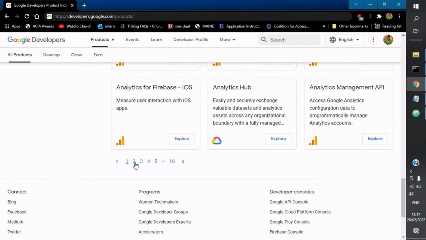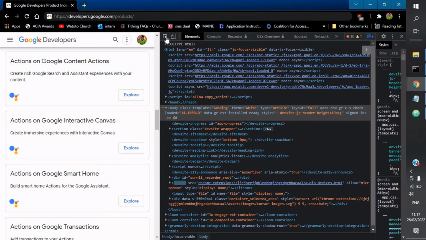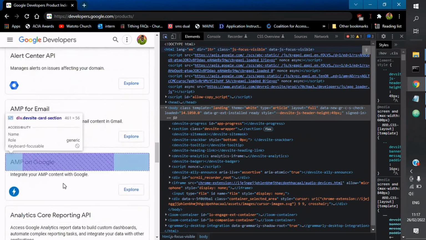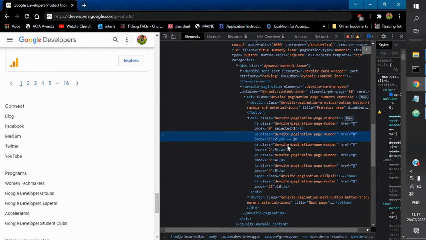If you do our DevTools again and I select the page number, if I select 2, it tells me that this is a class pagination page number href div 2. So what we need is to be able to select on these numbers. To do this, you can actually use this class, which might be a little bit trickier because you have to maneuver through again.